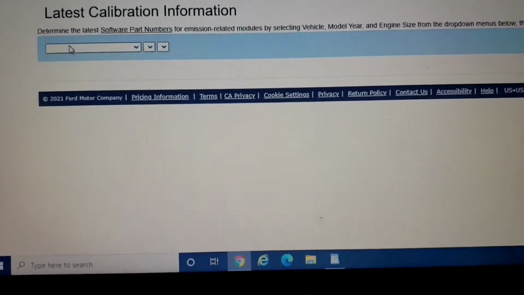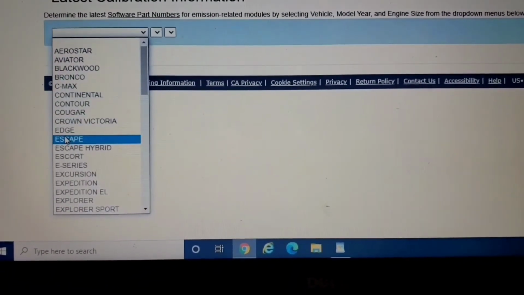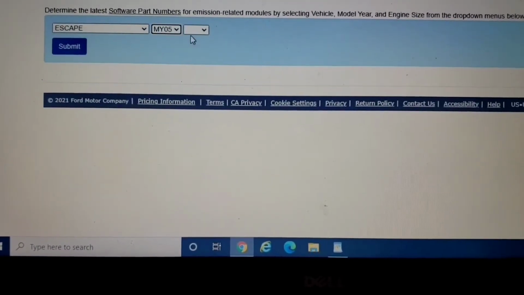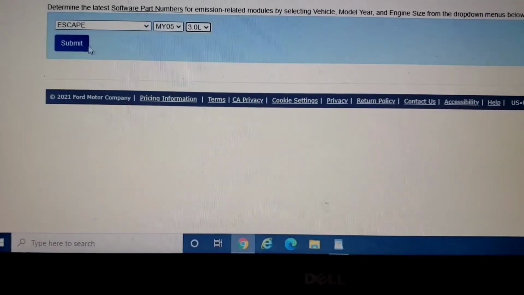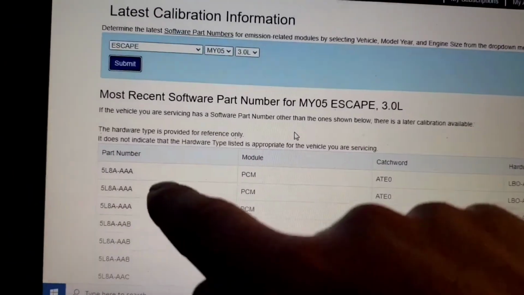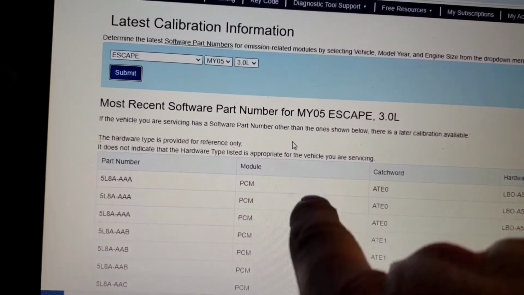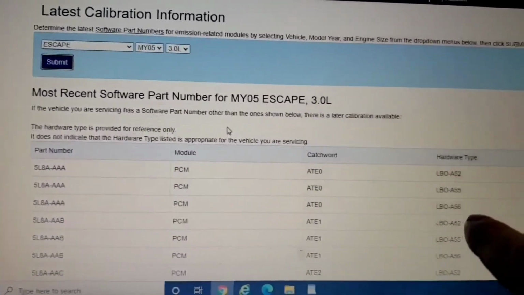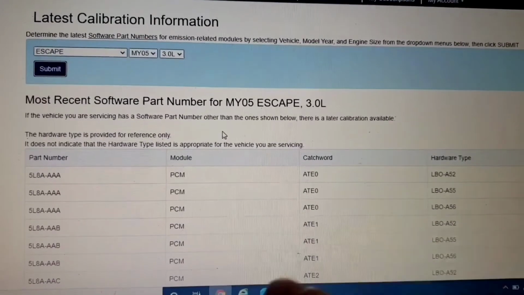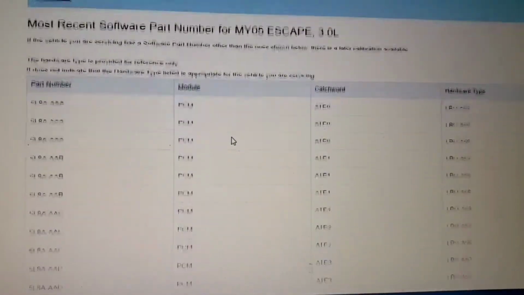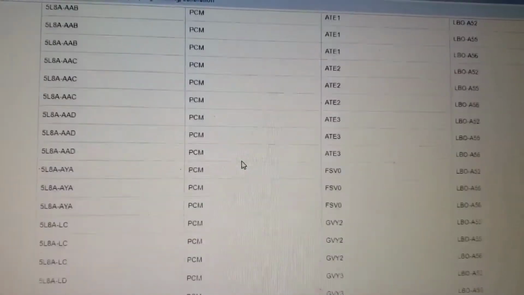All right, if you can see our latest calibration, you can go to Escape. It's not a hybrid. It's a model year 05, a 3.0 V6. Hit submit. And there's your part number, which is the beginning, or the engineering number, the module, the catchword, which is your tear tag, and then your hardware type. The more the match, the better, obviously, but you definitely have to have the hardware type. Tear tag's the best as well.